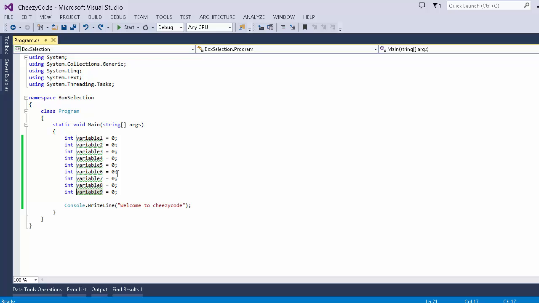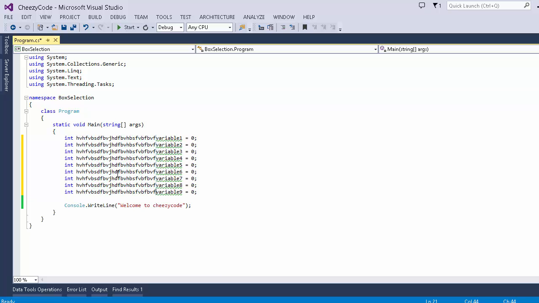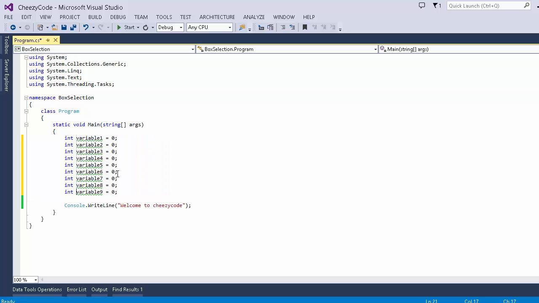Now suppose we want to append m underscore. We just type m underscore. So this particular text that we have entered will be appended to all the variable names because of the box selection. We can use backspace, we can type anything. It will just type for all the lines because we have box selected that area. So now I just want to keep it that way, m underscore.